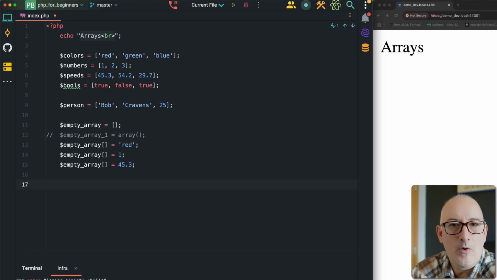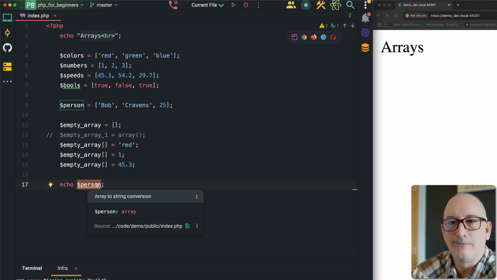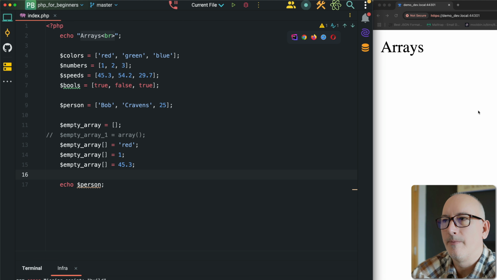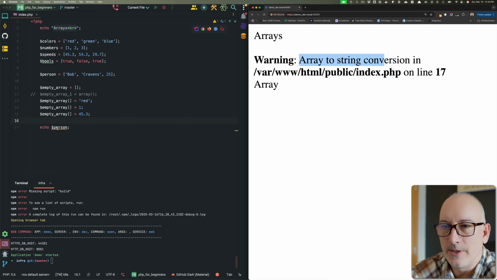Let's try to echo out our array. Let's just see what we have. So I'm going to echo out that person array, and let's see what it does. Now it's giving me some squiggles here because it's already saying, hey, whoa, something's going on here. And so let's go over here and see what it does. And you can see that it says, hey, I don't have a way to convert this array to a string. And so what we need to do on our side is convert this to a string.